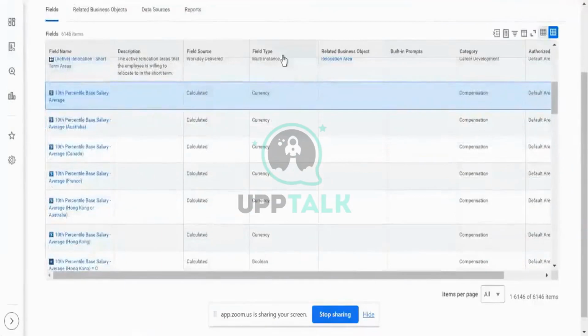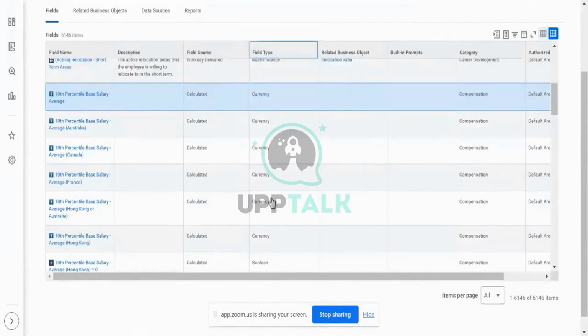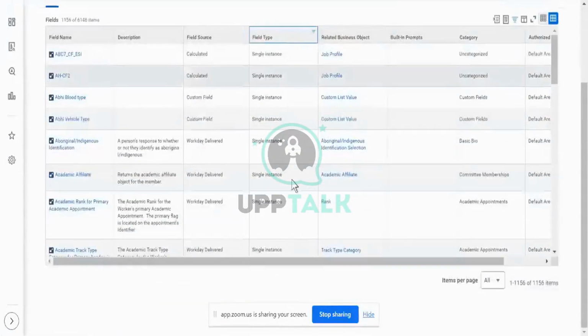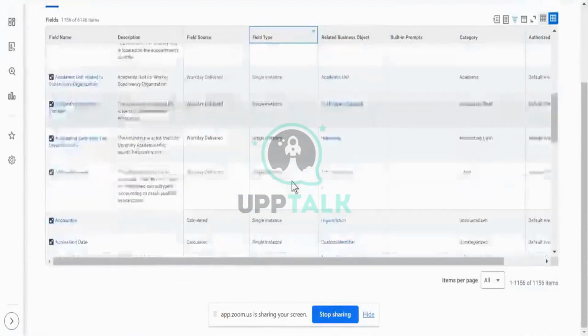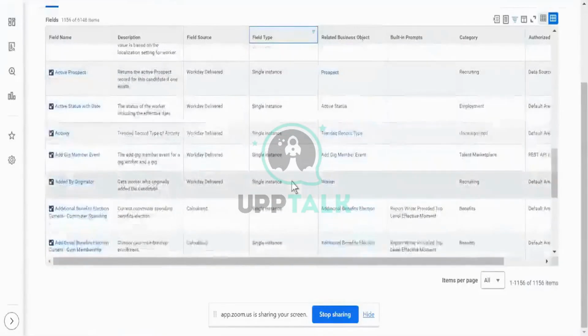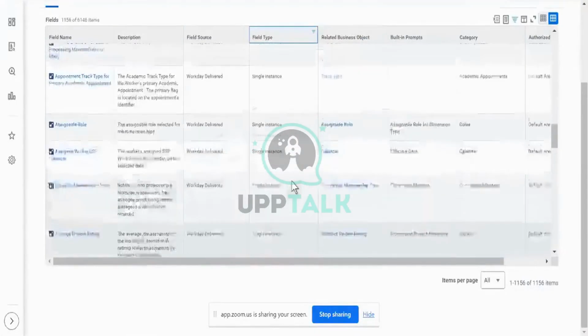Let's go ahead and see if I can find all the different fields. Now let me pull in a single instance field. Let me pick something which is going to be precise for a single instance field. Position date. Alright, this seems to be precise.